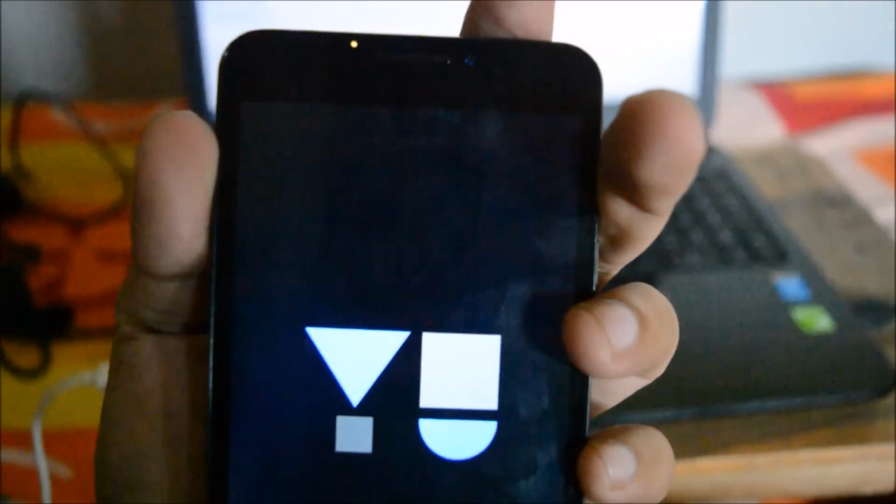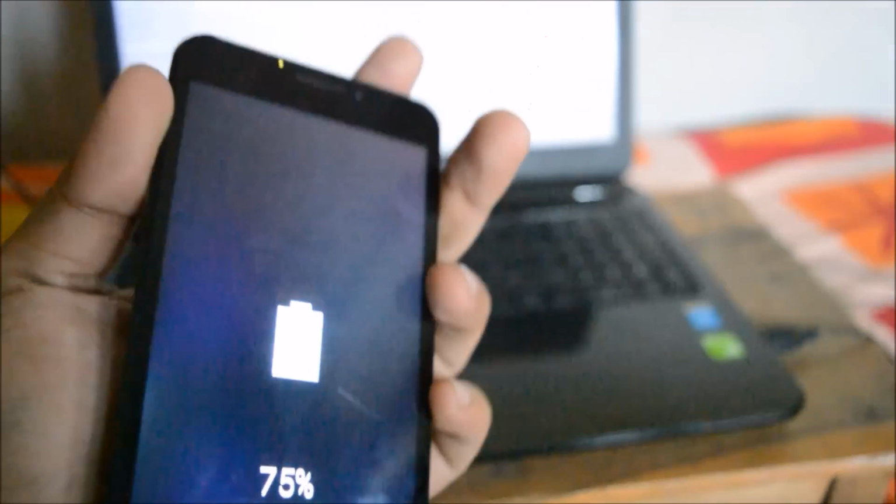A red light will first glow, and then the connection has not been done, and so we will try to redo this step again. What it should show is that there should be a red light, and then it should show fastboot mode detected. So just let me do it one more time.